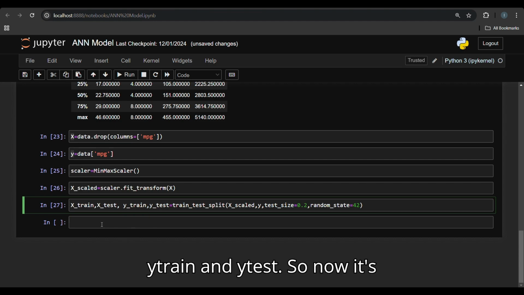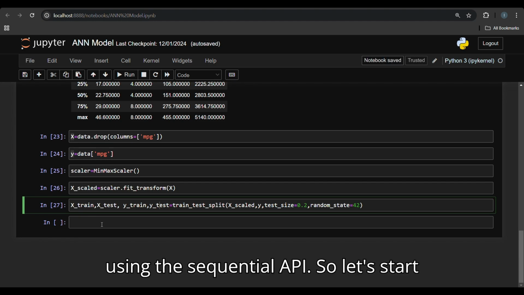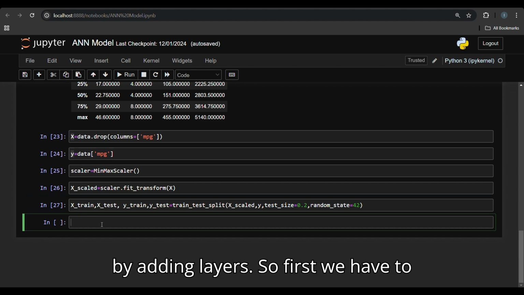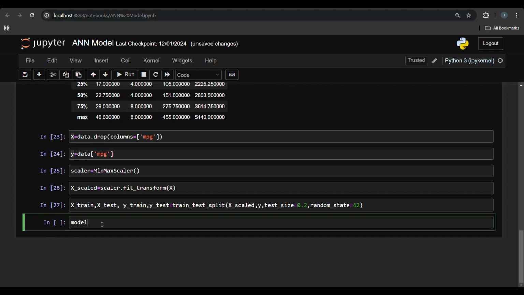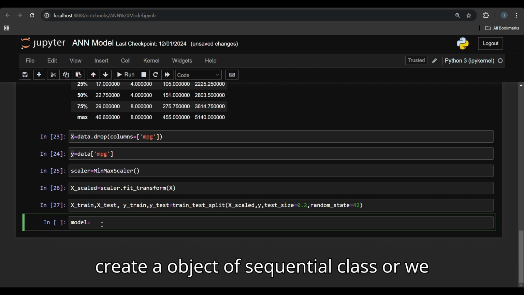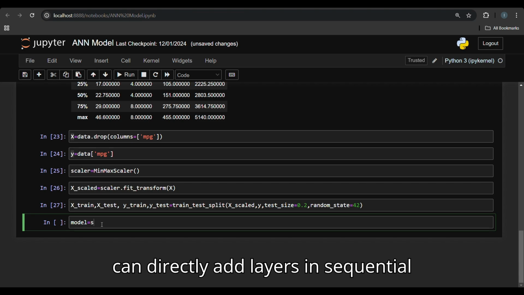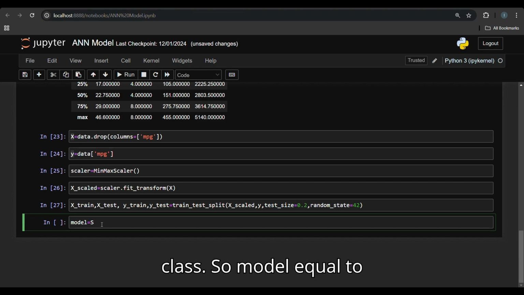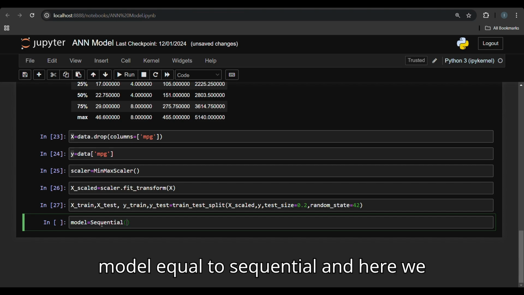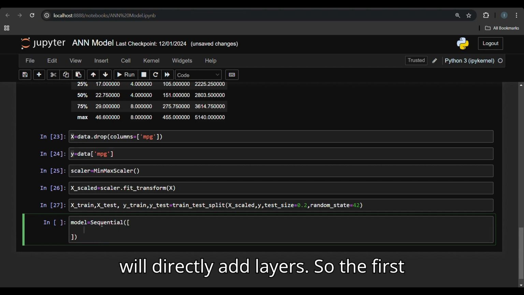So now it's time to define our neural network model using the sequential API. So let's start by adding layers. First we have to create an object of the Sequential class, or we can directly add layers in the Sequential class. So model equal to Sequential, and here we will directly add layers.